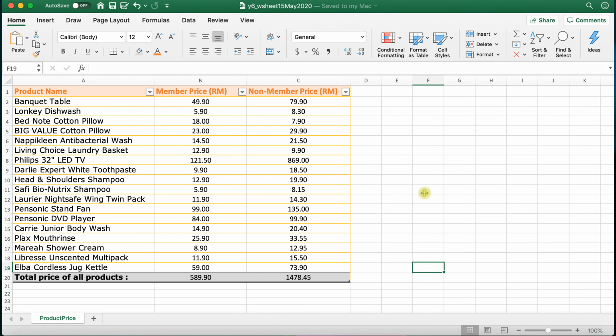Once you're done, save this file. Save the file and submit the completed worksheet at any time to the submission channel.